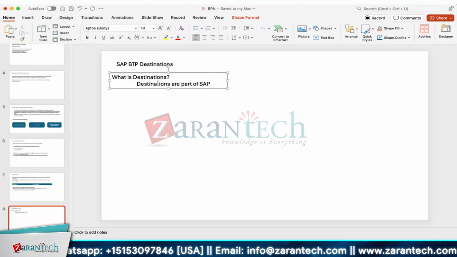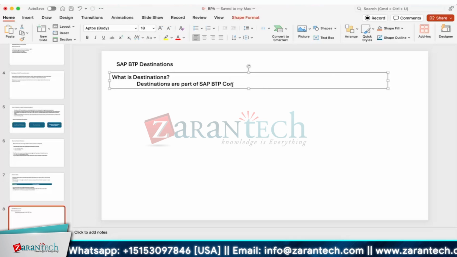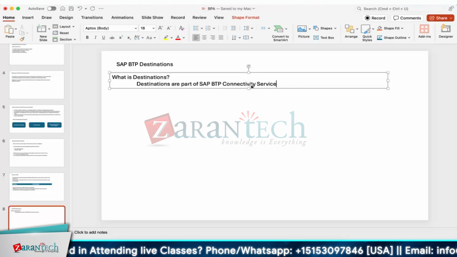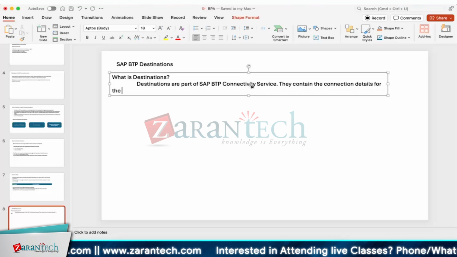Part of SAP BTP connectivity service. They contain the connection details for the remote communication of an application.